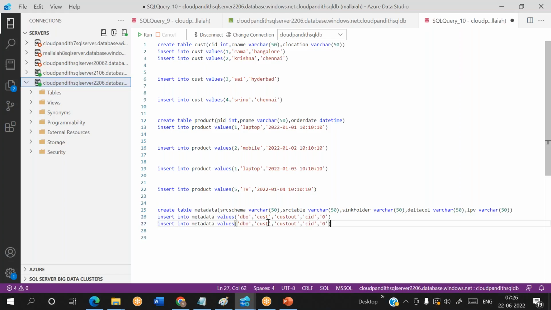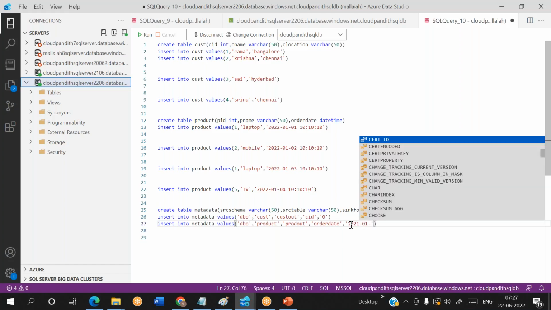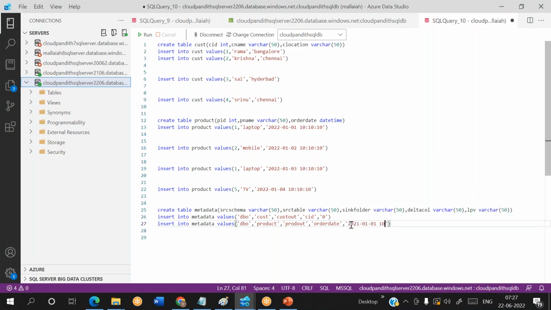Second row is DBO. This is product, right? Product and prod out. So what is the delta column here? Delta column is nothing but order date. So till which date have you copied already? 2021 0101 10:10:09.